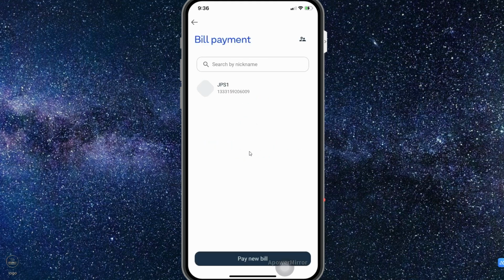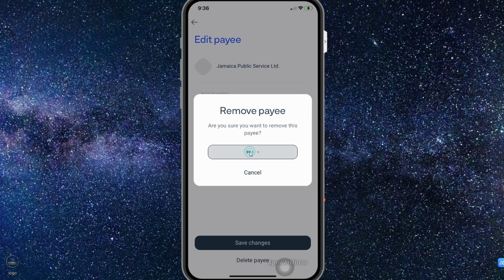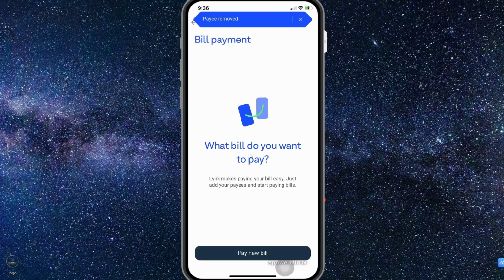Now if you have made a mistake with your account number or you want to change the payee name, select this little icon here that looks like users and then you edit. You can change the account number, but you can also change the account name, right? And you also have the option to delete the payee. So I'm going to select delete payee here and select yes to remove. So if you have made a mistake, you literally have to just remove the payee and then add a new one. So let's go back.